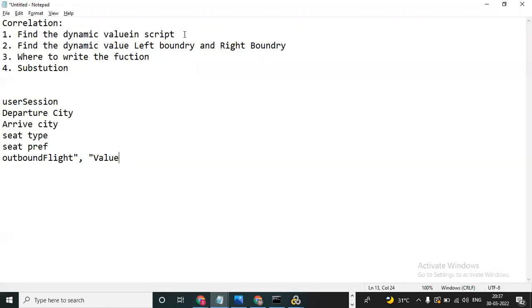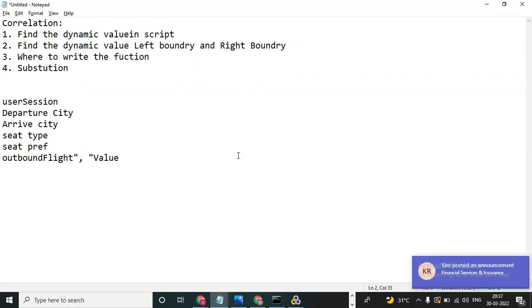First thing is find, right? Does everyone understand how to find the dynamic value? If anyone asks what is the correlation process, you need to explain these four, and after that they will ask how do you find the dynamic value, you need to give the answer properly, like we need to compare.